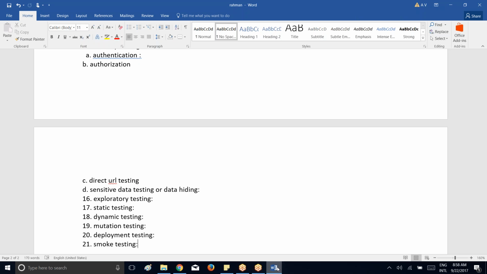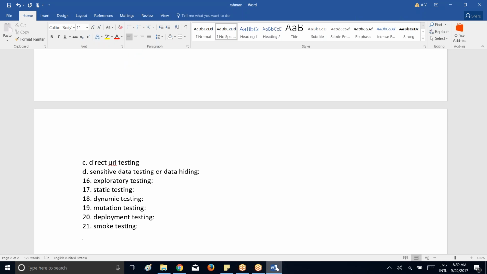So in the interview, they will ask you what is the difference between sanity testing and smoke testing. Okay. What is the difference between sanity testing and smoke testing?